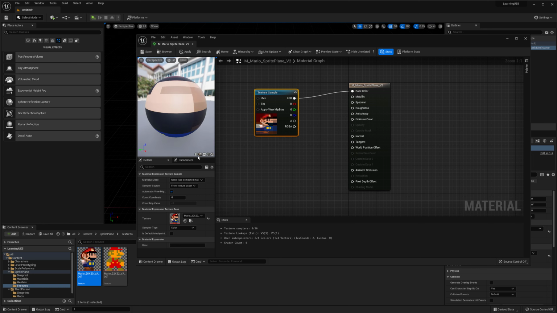And if I want to see what this looks like, they've got a cylinder, they've got a sphere that you can take a look at. They also have a plane that you can take a look at as well.